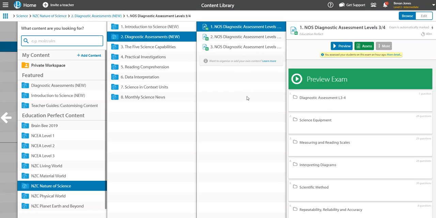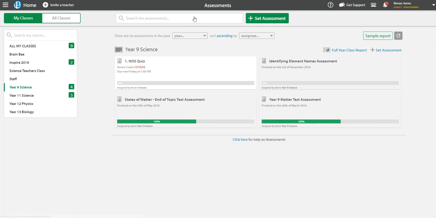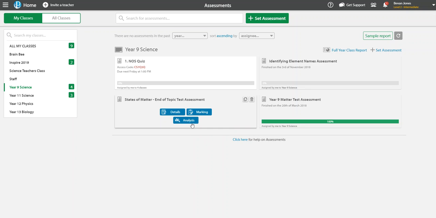A really great thing you can do at the end of the assessments is run it again at the end of the year and then do a comparative analysis. I'll show you very quickly just to finish off what that would look like.